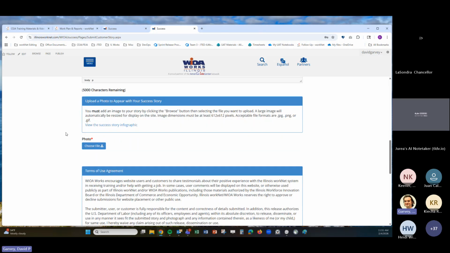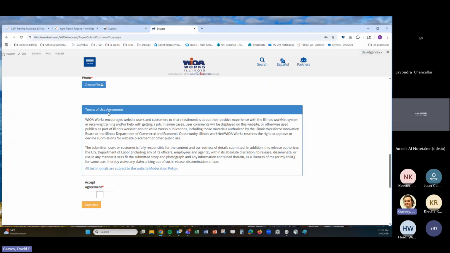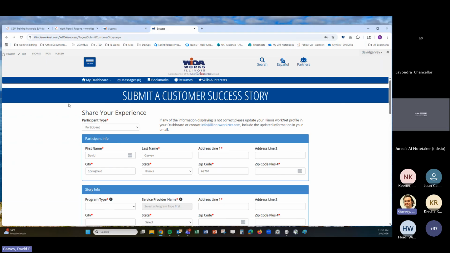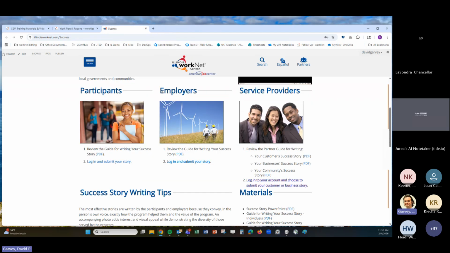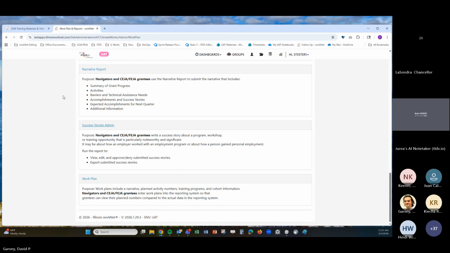If maybe the customer really didn't want their photo, what grantees and other programs in the past have done is just uploaded their organization's logo. So that's an option too. And then we just have the terms of use agreement, which you can accept and click save to submit the story. And we do have staff who review the submitted success stories one or two times a week. So it shouldn't be pending, once it's been submitted, for too long.